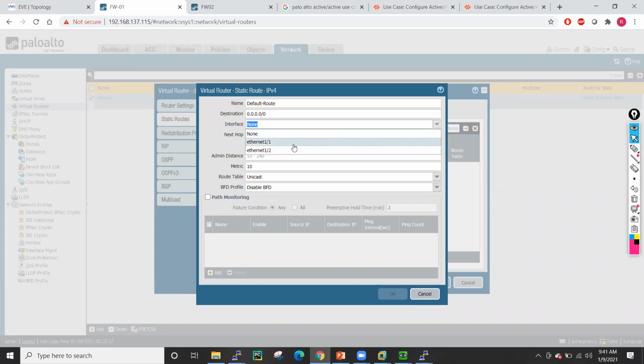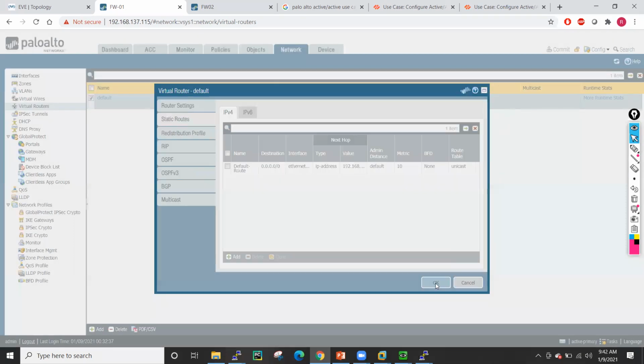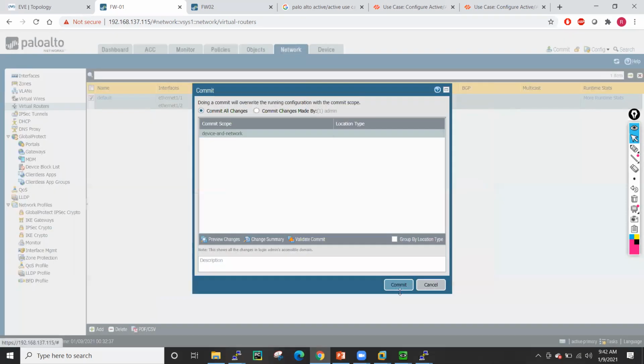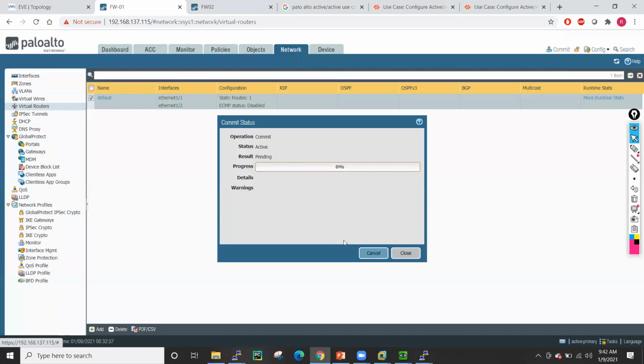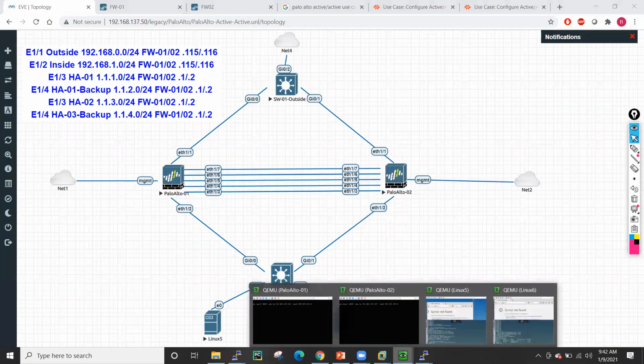Interface is Ethernet 1/1. Next hop is 192.168.0.1. Commit. Okay, let me commit my changes. As soon as the commit completes, they will be able to communicate.